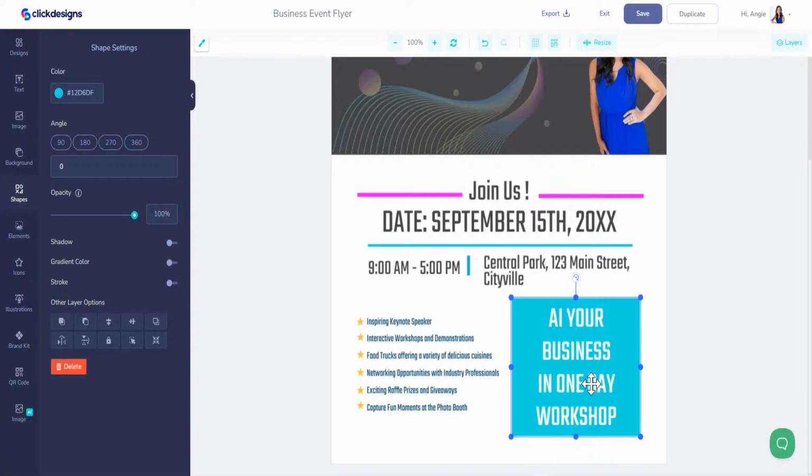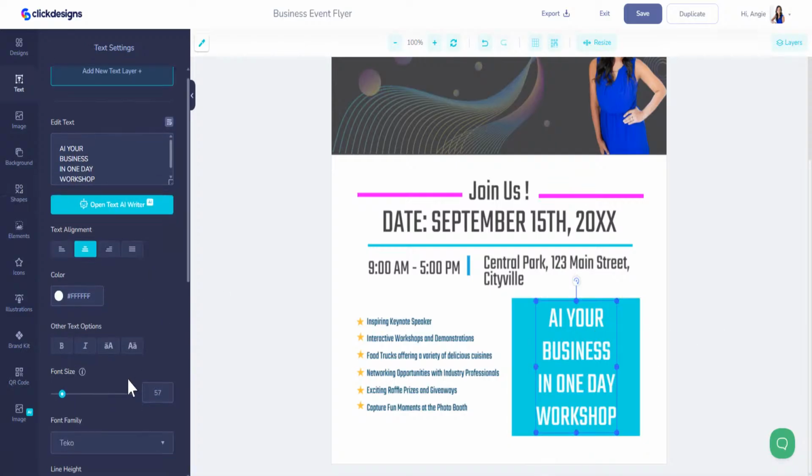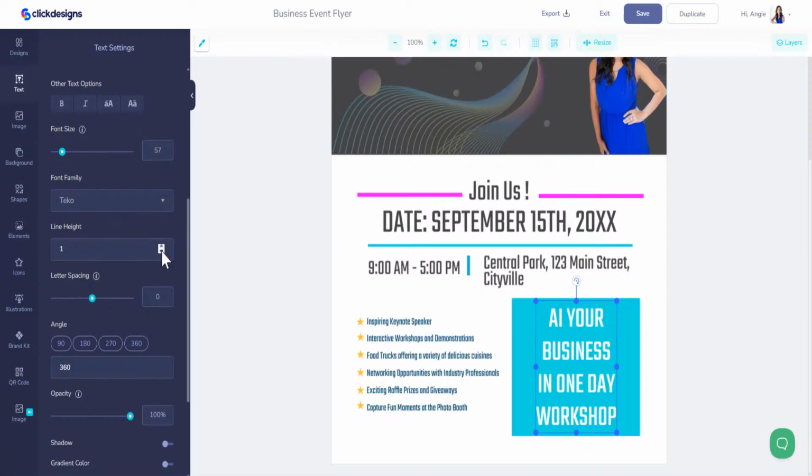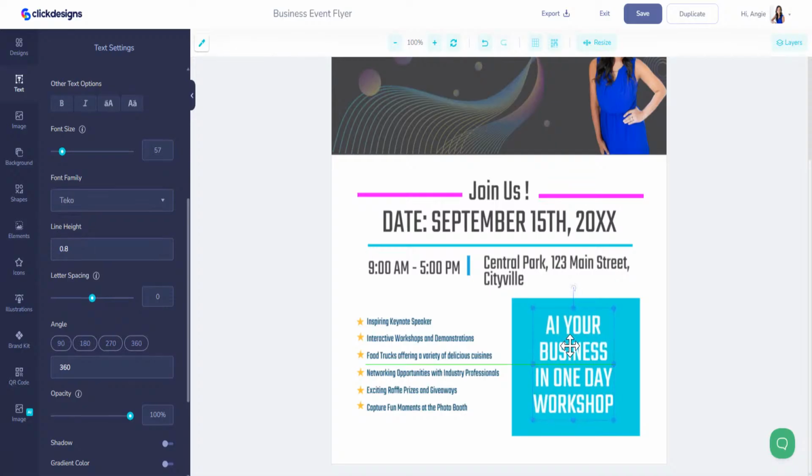All right. So this is what we want. I want to change the font height. See if I can do 0.5. How about 0.8? There we go. That's better. Okay. All right. So there we have it.